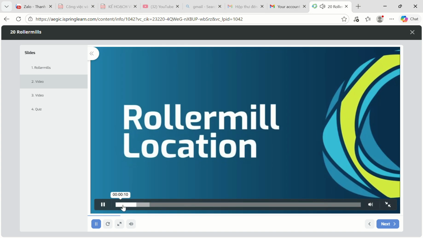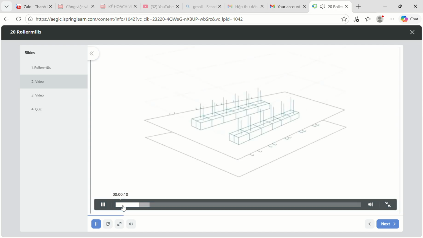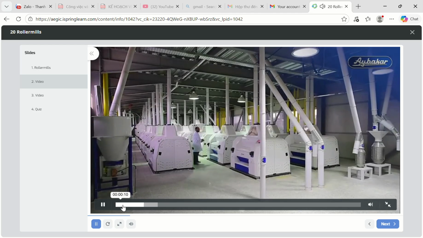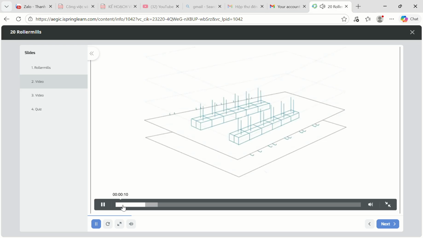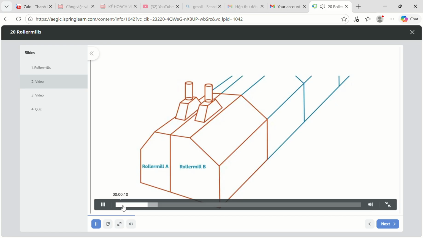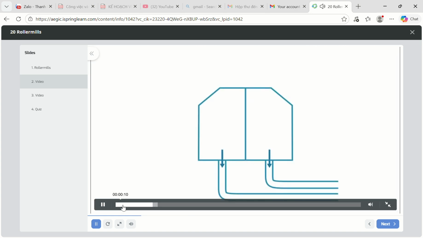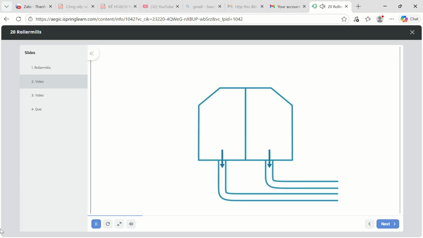Roller mill location. Roller mills are usually located on the same floor, even if they are part of different milling processes. Roller mills are usually paired back to back in stands. Each roller mill is a separate system. Stock enters the roller mill from the top, and the ground material is evacuated from the bottom by pneumatic pickups.